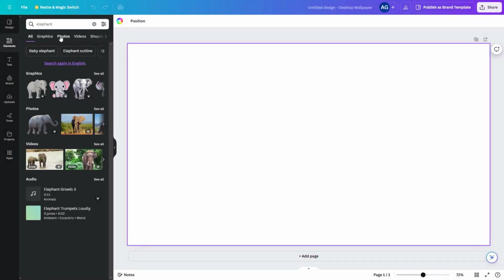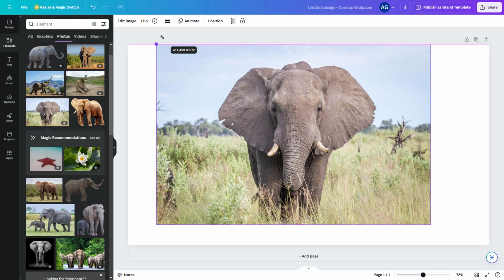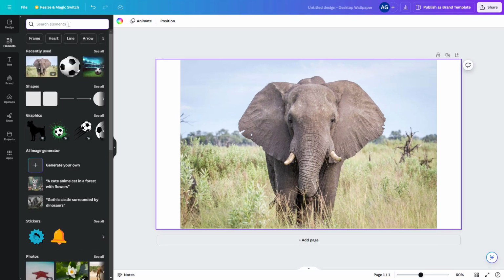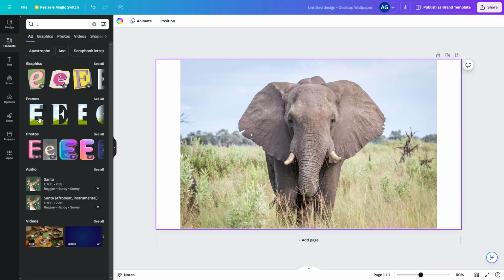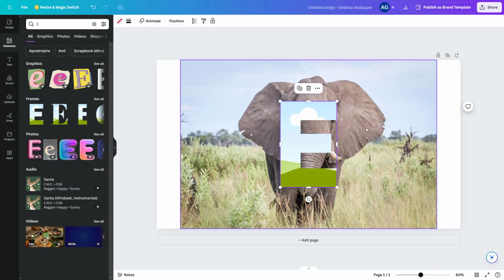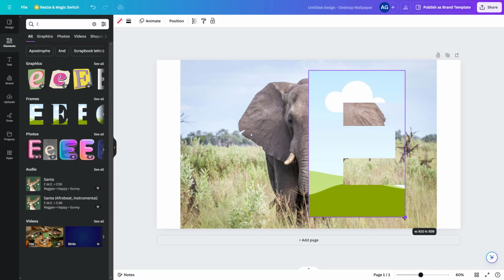First things first, drag your image into the design and resize it to fit the page. Next, go to Elements, scroll down to Frames and search for a letter you want to relate to your image. Once you have found the letter, drag the frame into the image. Position the frame wherever you like on the image. Make sure it looks just right.